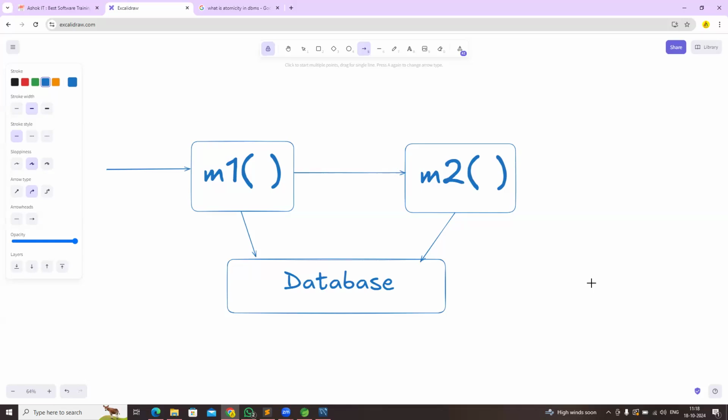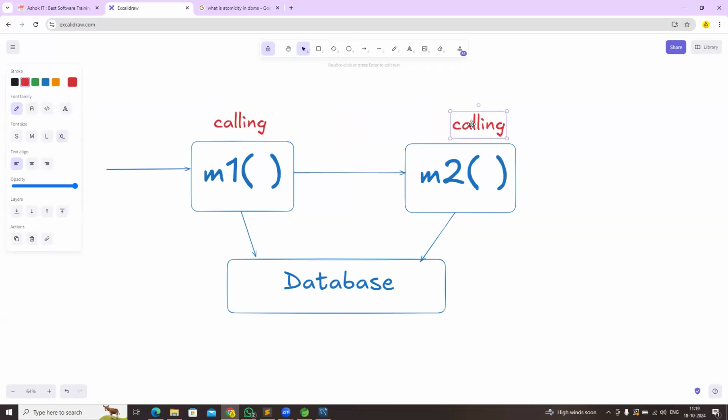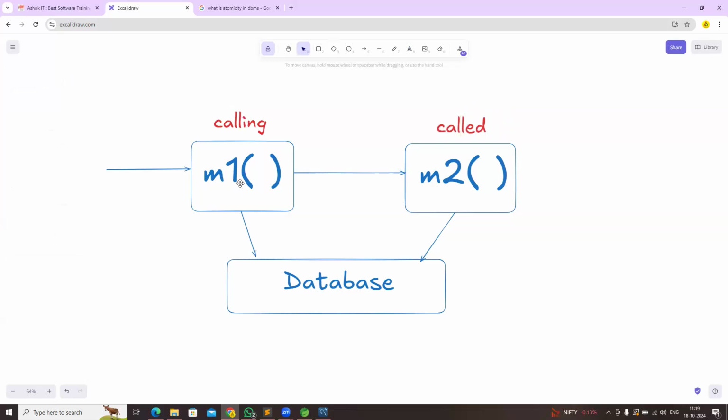M1 is called. M2 is called. This is called as a calling method. M1 is calling M2, and M2 is called as a called method.